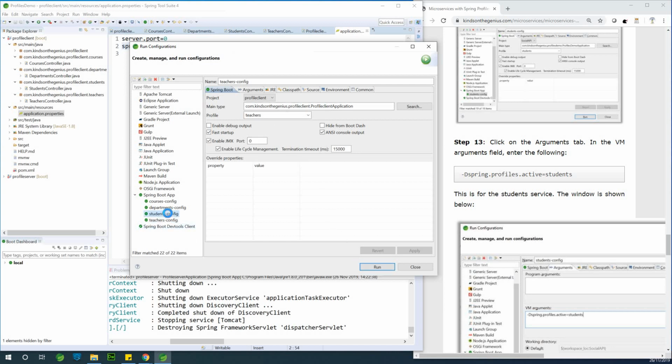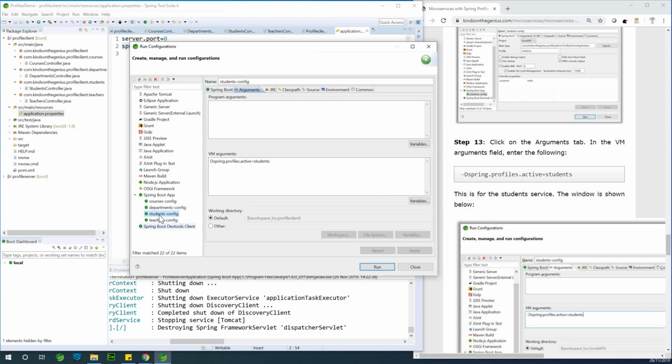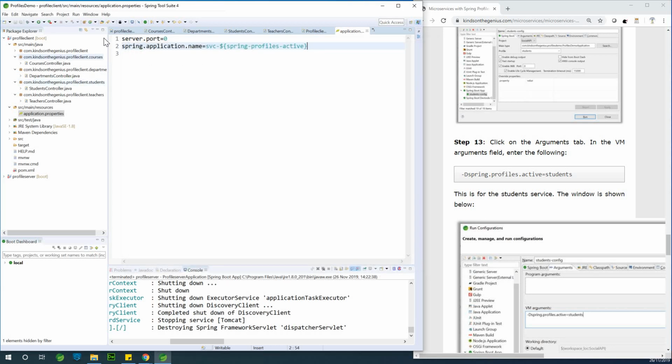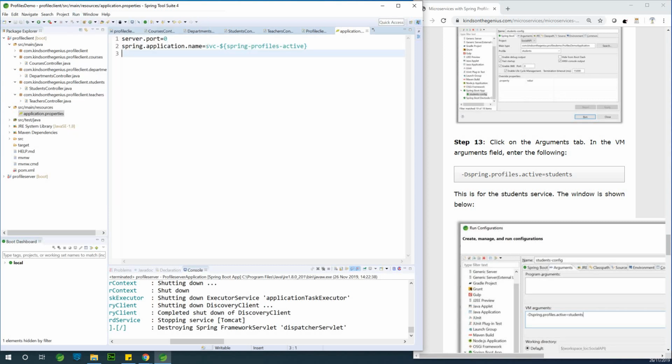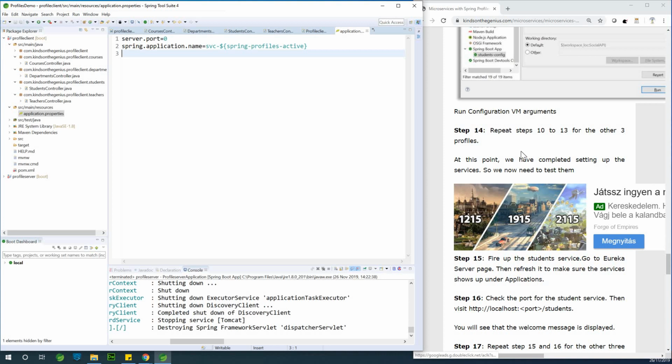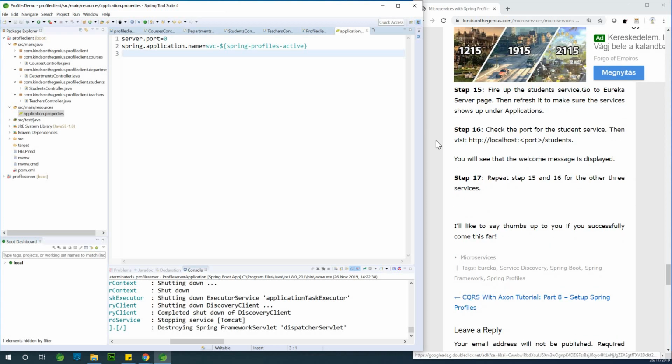So I can actually just cross-check by going to each of them, make sure everything is fine. Teachers, profiles active, courses, profiles active, courses. All right, so I'm going to just close. So at this point, if you click on run, you can see that we have run configurations for all of them. All right. So let's see the next step for us to take. We've done this, we've repeated. All right, so we need to fire up the applications now.